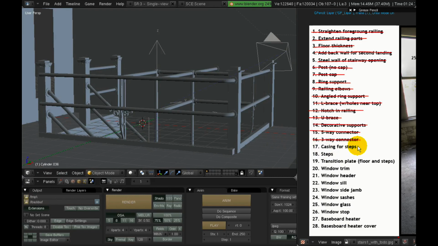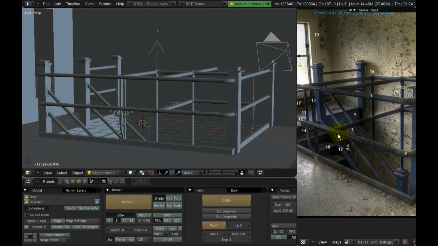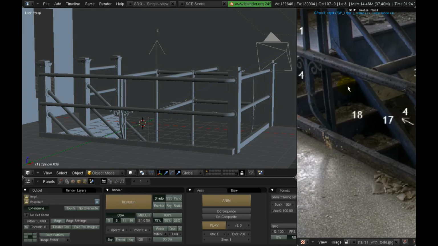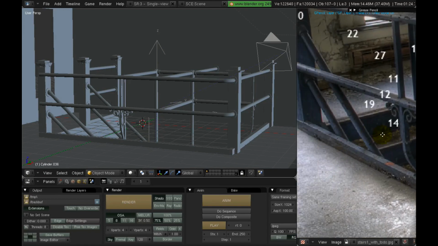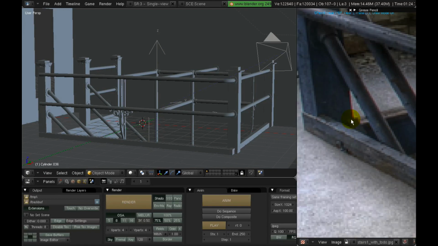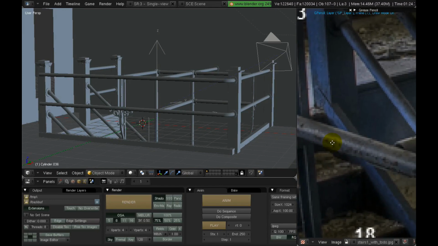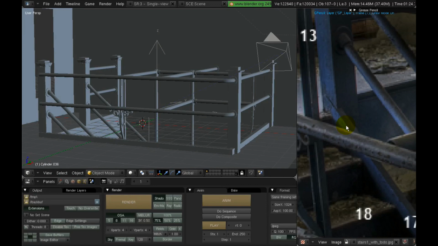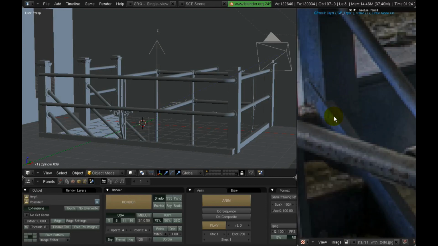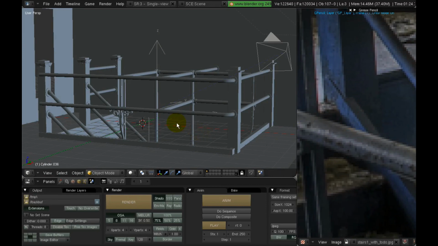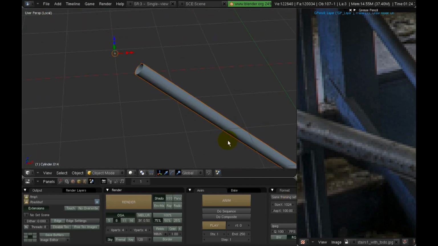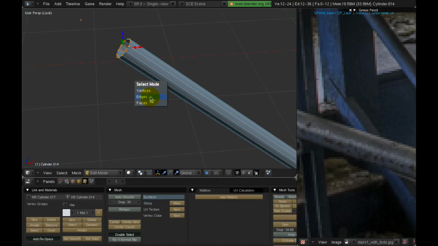Okay, let's work on the casing for the steps. And that's number 17. And we can see it in our reference image. And the opposite side is just barely visible, and we'll be sure to add that detail as well. And this seems like a simple object, and it is, but it can be kind of tricky to make sure you get it to look right.